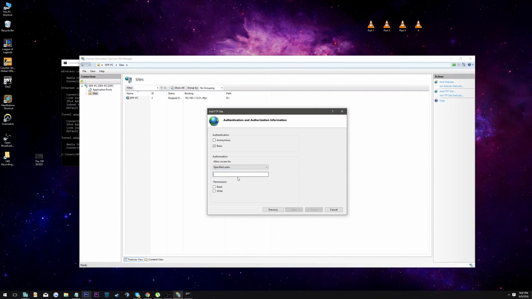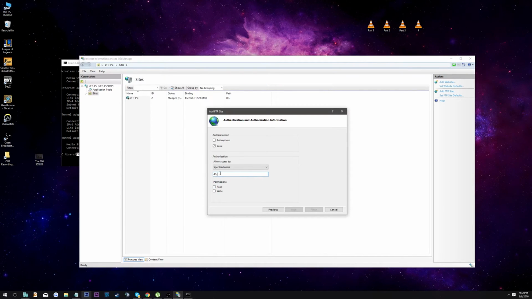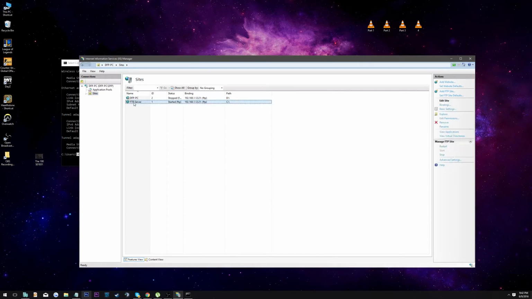I specify user here. This is my username. You can see this here if you're not sure, under users. I'm not sure if it's case sensitive. It probably isn't, but doesn't hurt. Here you can change the permissions. Can they delete and add stuff, or can they just read? Finish. So this is the one I just made.